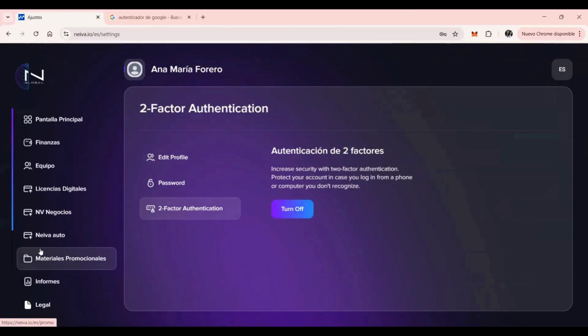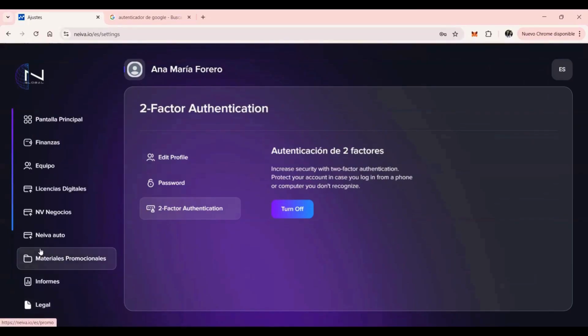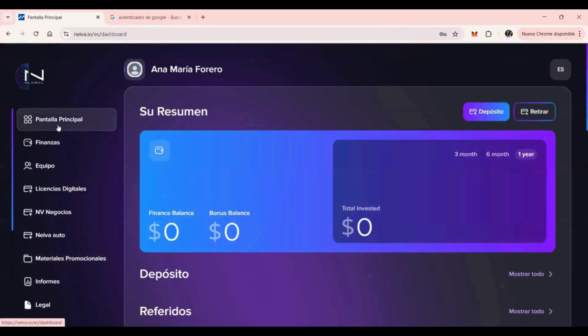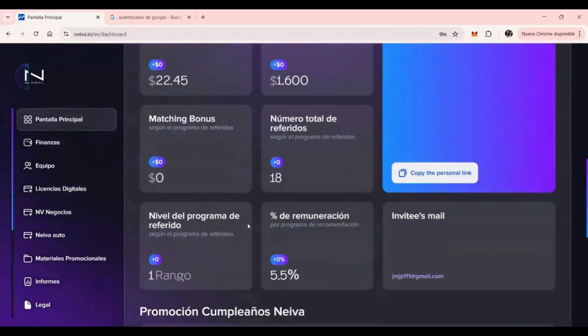That is all the information regarding the back office and how everything works within NV Global. I hope all the information was clear to you. I hope I was very precise in the information I was trying to convey to you.